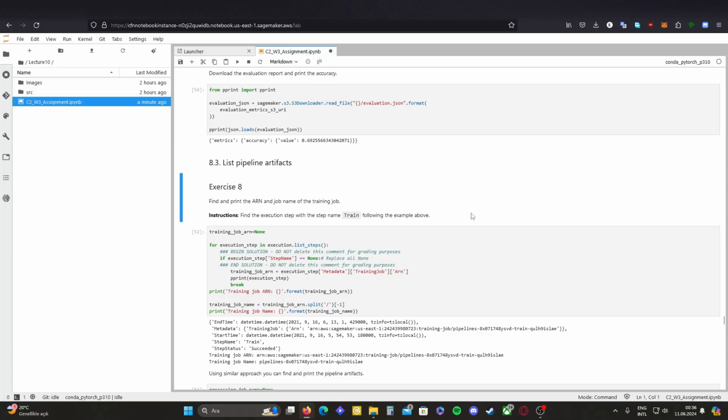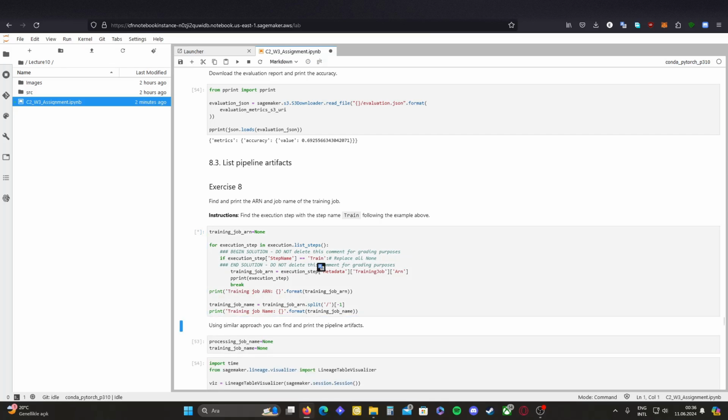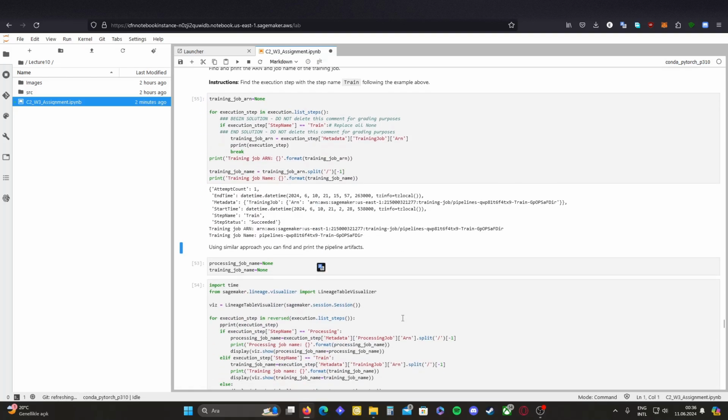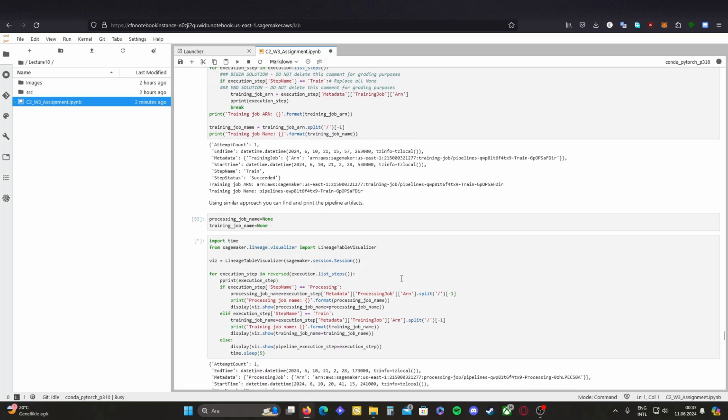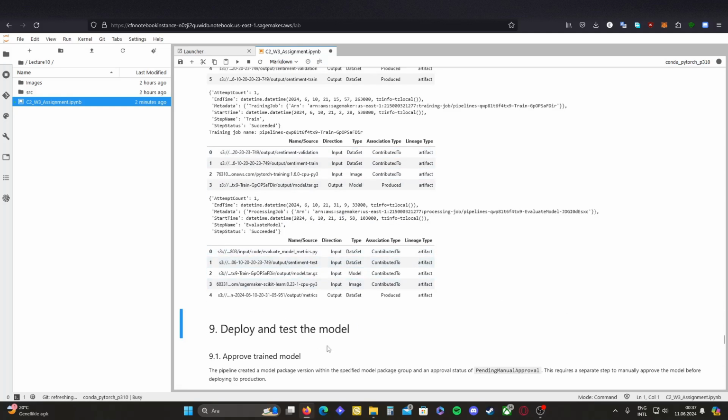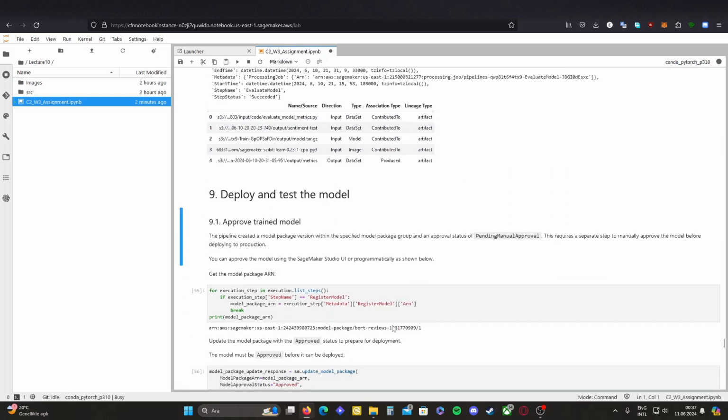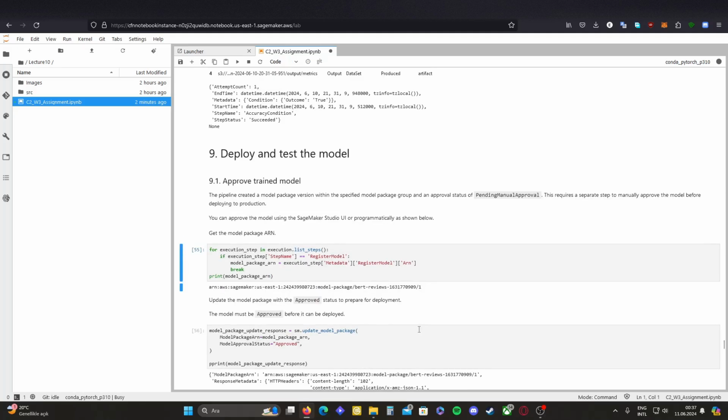List the pipeline artifacts. Find and print the ARN of the job. Let's train, and run that cell. Using a similar approach, you can find and print pipeline artifacts. As you can see, deploy and test model, approve trained model.